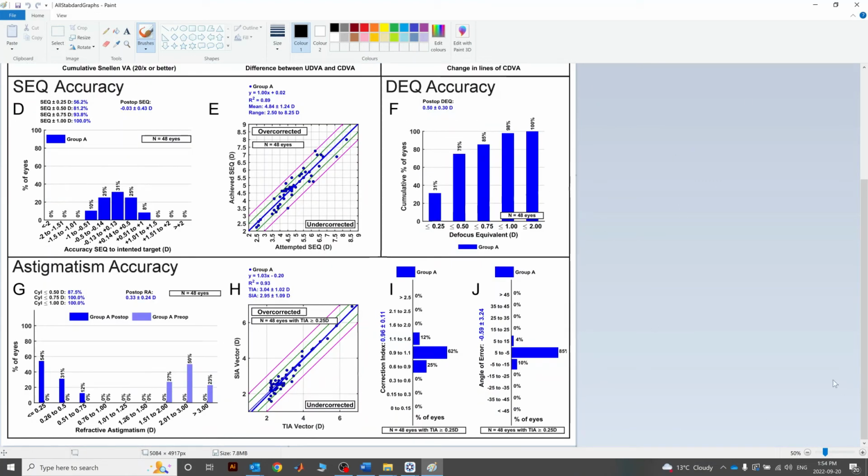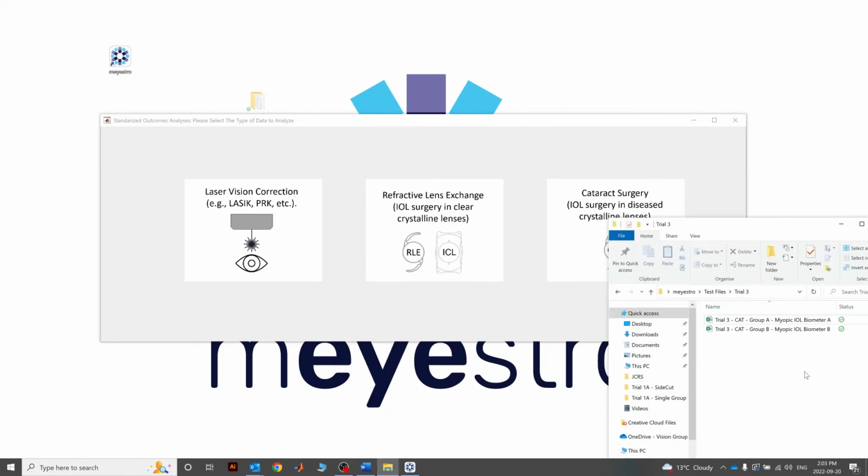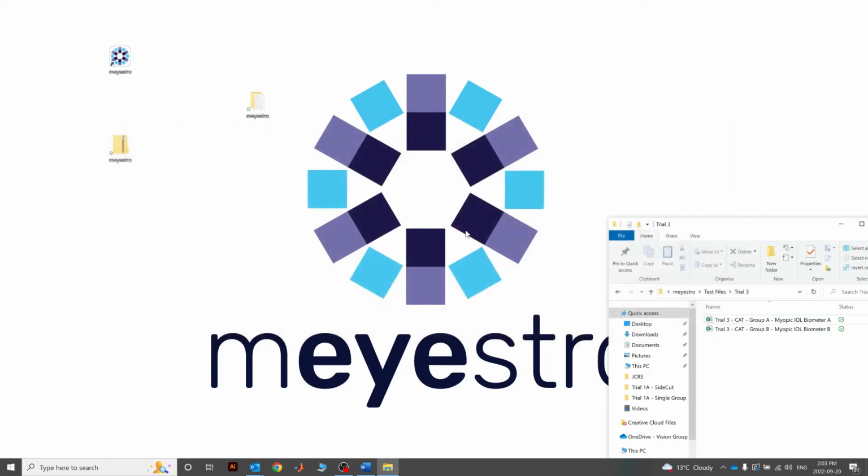And now we're going to move ahead and go to the last trial, trial 3. So trial 3 uses cataract surgery datasets. We're comparing here two independent groups, so the subjects in group A and group B are not the same. So we're going to go ahead and click on cataract surgery. And this time we're going to click on two unpaired groups because we're not comparing the same subjects.